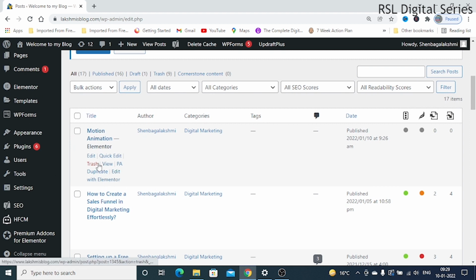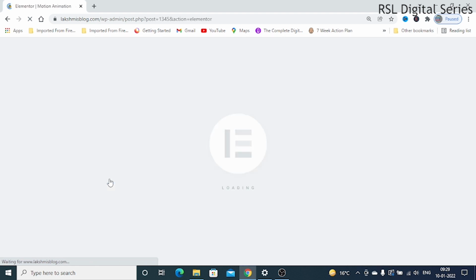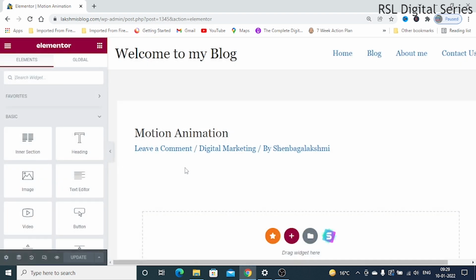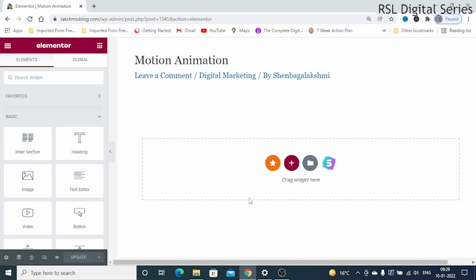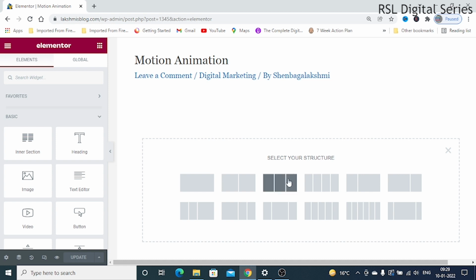Once you have published this post, you have to edit it with Elementor. It is getting loaded. Once it is loaded, you have to click this plus sign. If you click this, you will have many options for inserting the column: single column, double column, triple column, etc. Just for demo purpose I will take one column here.